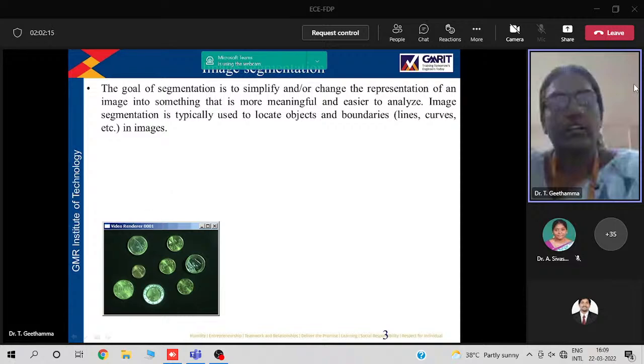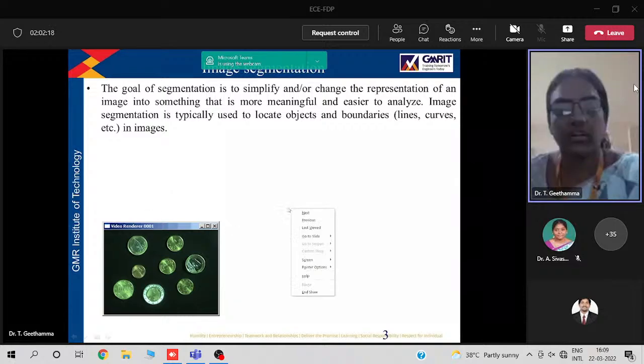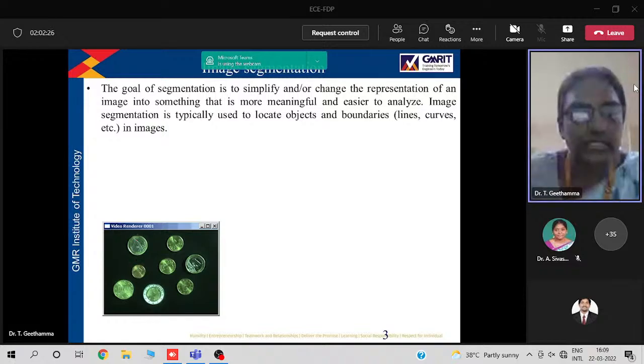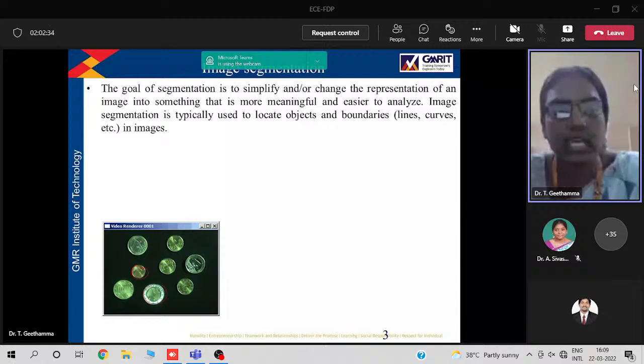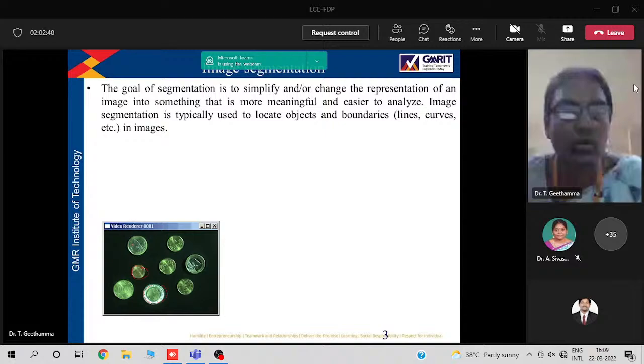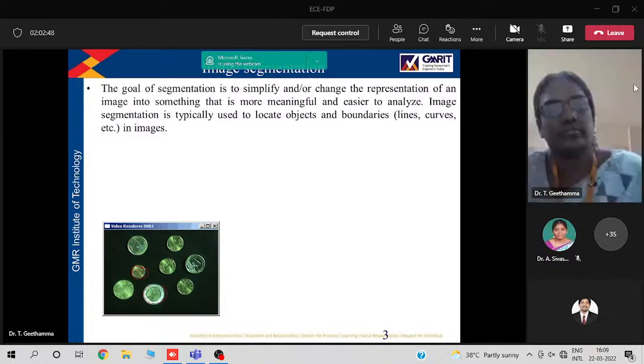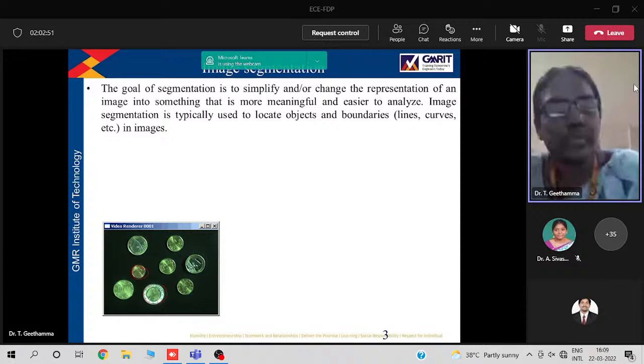And if you observe this picture, there are some objects. These objects are of different sizes. See, coins are there of different sizes, of different colors, and the background color is black. If you apply image segmentation on this image, what is the output? So how can you define segmentation? We know the goal of segmentation. Now, what is image segmentation? How can you define it?